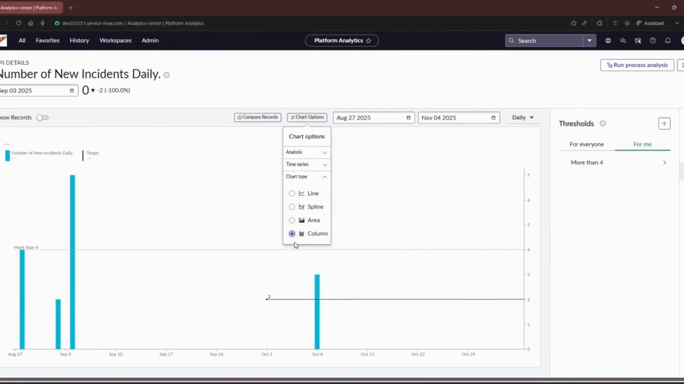That completes our session on KPI details, targets, thresholds, and KPI signals. We learned how to set goals, create alerts, and interpret performance trends using aggregations. In our next video, we will move to platform analytics application and user experience analytics.